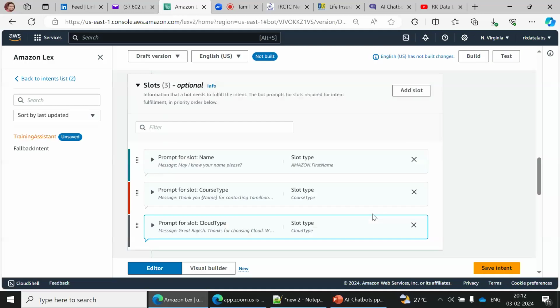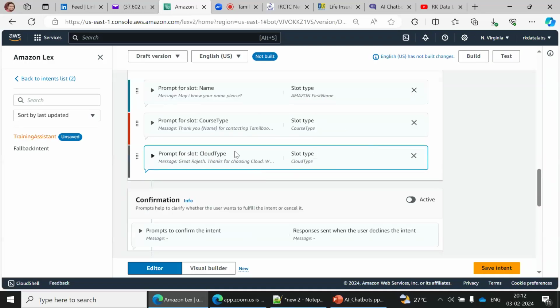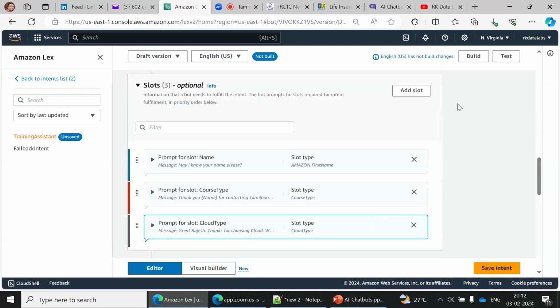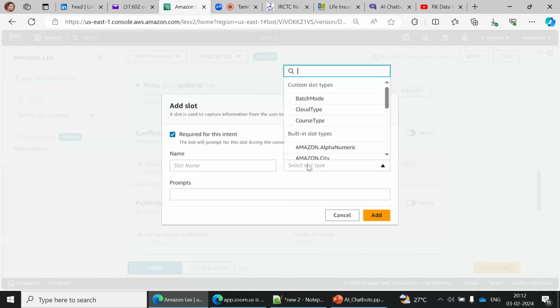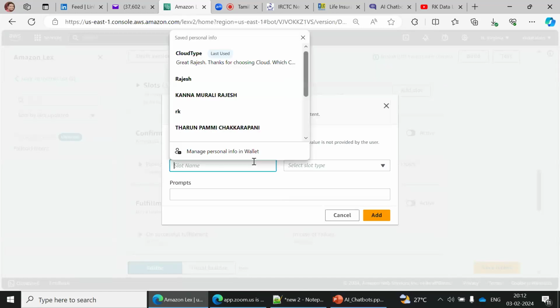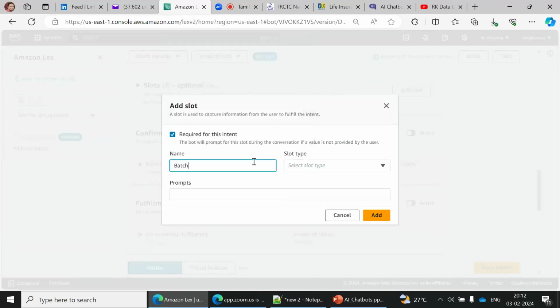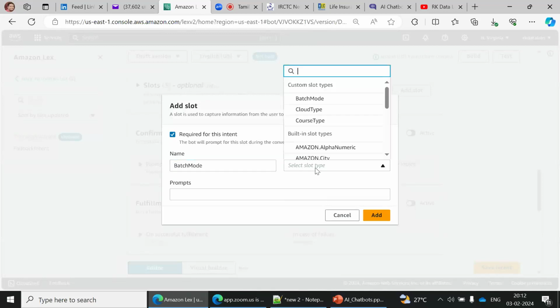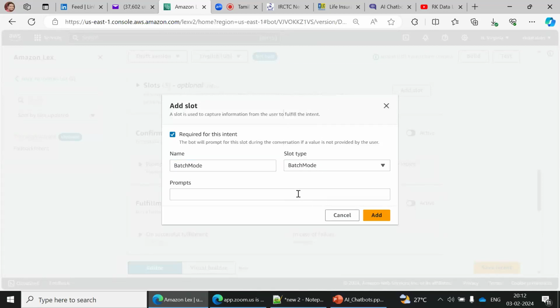All right, yes, I'm just going to add it. Simple. So first added our name, added the course type slot, and then cloud type, and then we are going to ask the user whether they are going to opt for weekday or weekend. Simple. What I'm going to choose here, I'm going to choose batch mode. So what I will give, I will give the similar name itself, just to be very easy to understand. Batch mode. Sure, noted.